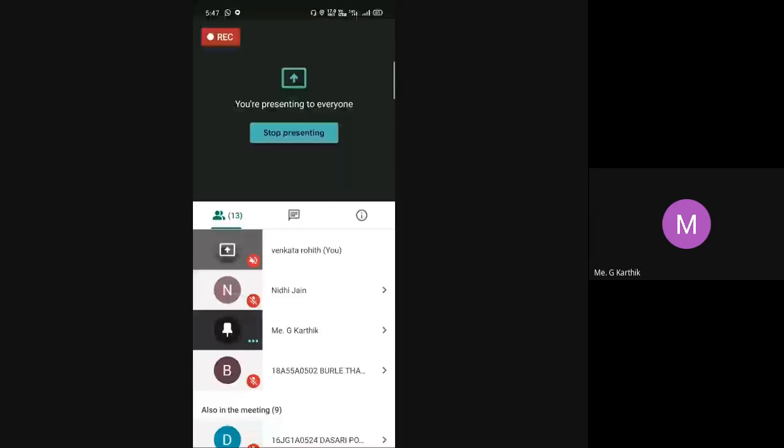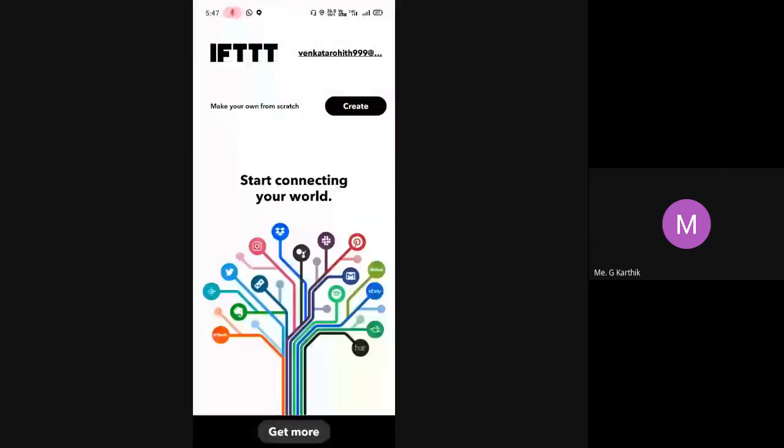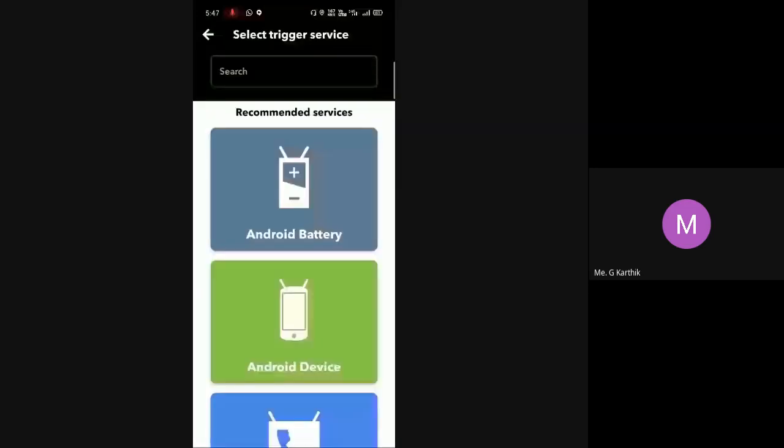Now go to IFTTT. I told you to install the app, right? So just go to the IFTTT app. Now you go to create. Now click on this. And what you do is click on Google Assistant. In the search bar, just search Google Assistant.